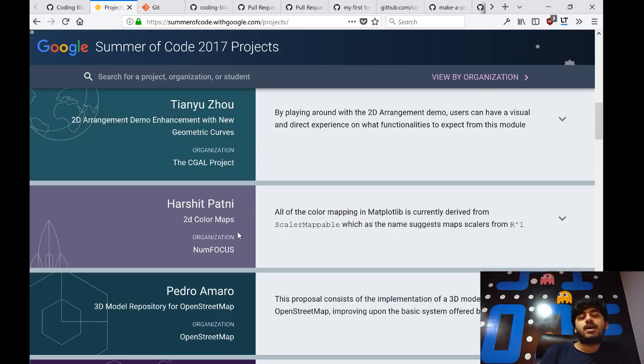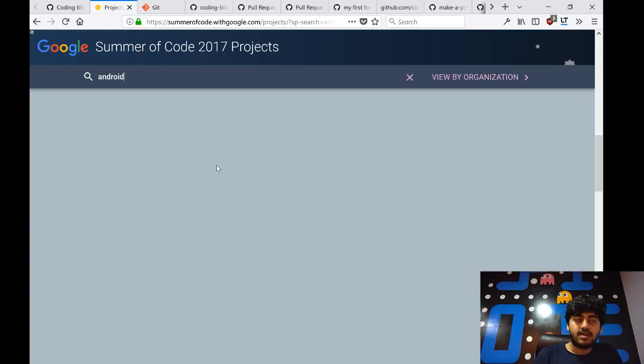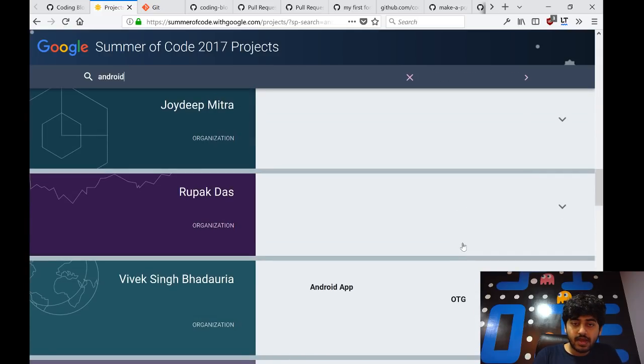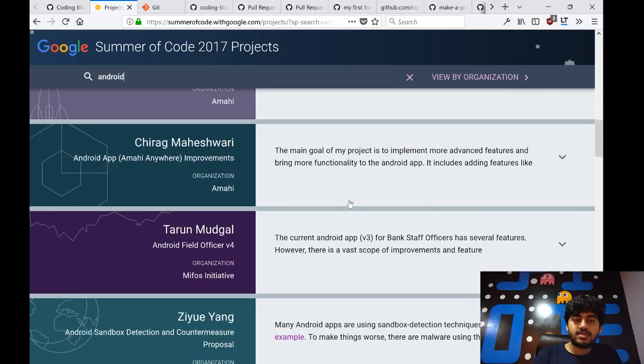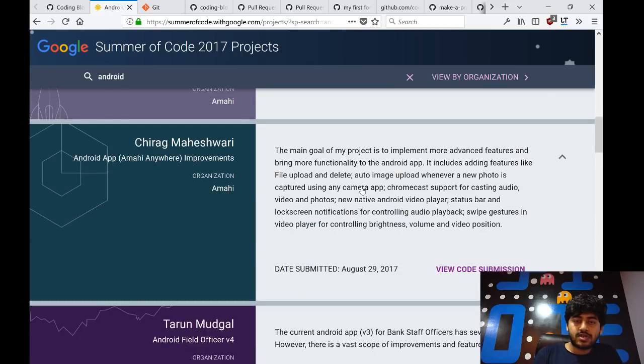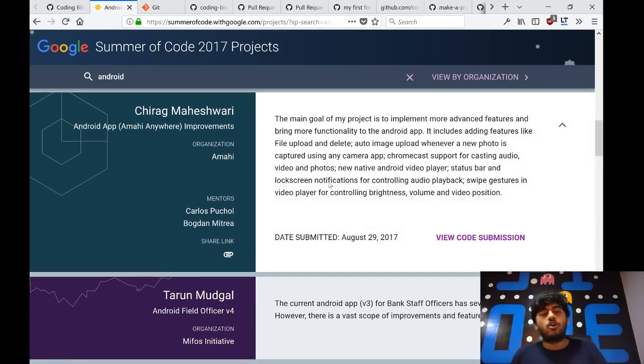Once you've done that, then you come to this page and you can search by Android, and you get a list of Android projects. So these are all Android projects. You can look at what these projects were about. A lot of these projects would be continuing this year, because open source projects are big projects, they don't end in 1 year. So look at the projects that people had built last year.